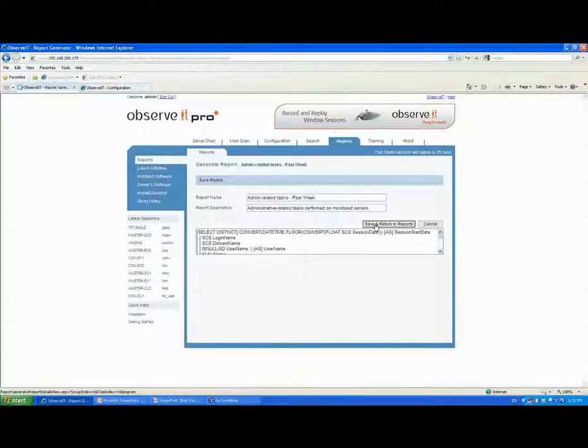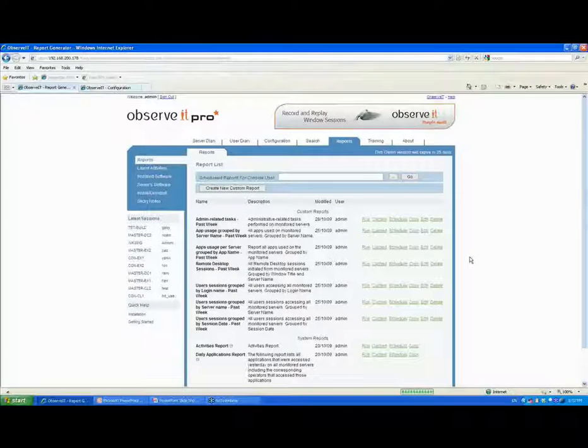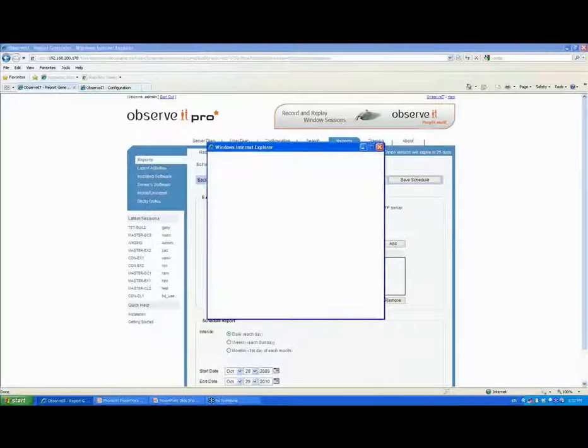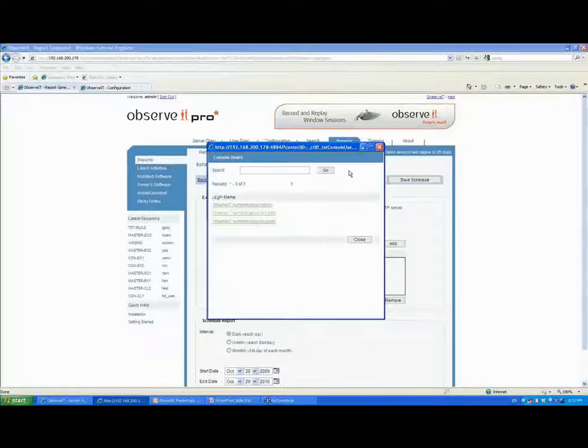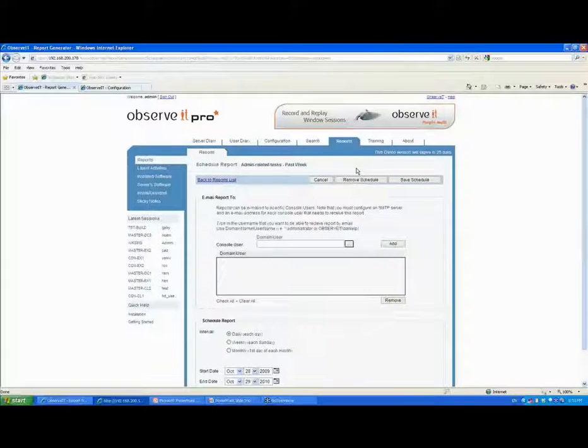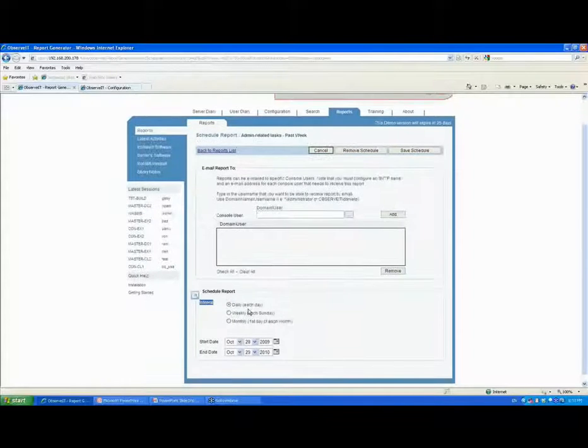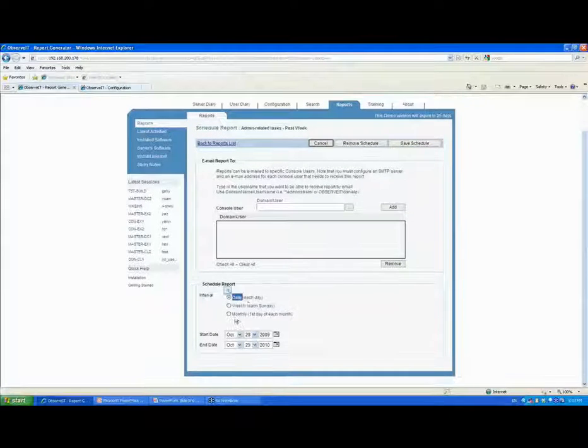Now I can finish. I can save the report. I can also see the query. So if I'm looking to create queries that are not included, I can see how ObserveIT built the query, and I can run them manually on the SQL Server. I can also schedule this report and have it sent to any user or group of users at predefined intervals. So I can have it sent to me daily, weekly, monthly, and I can also include a start date and an end date.